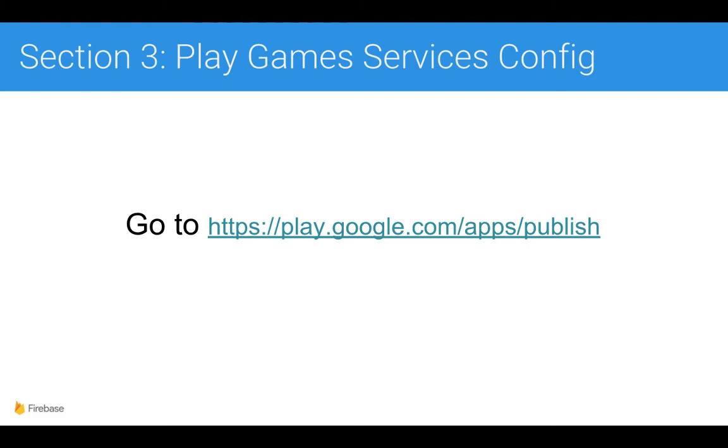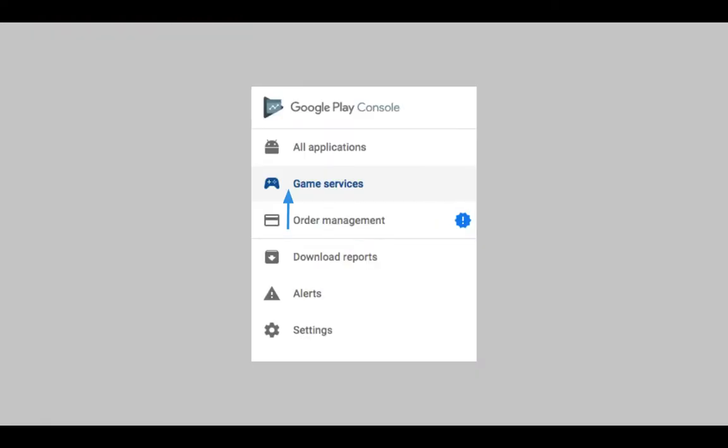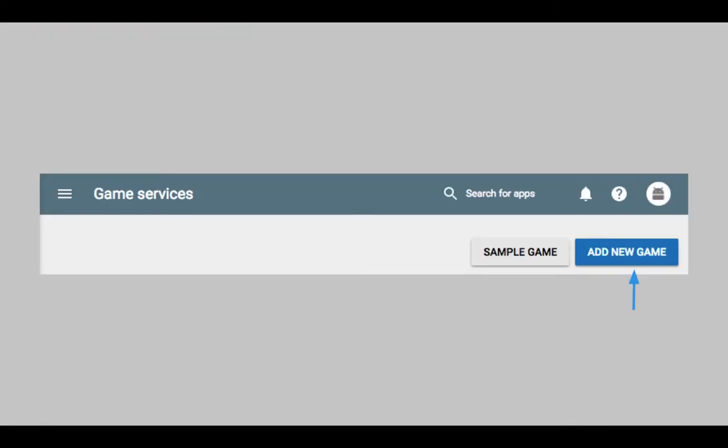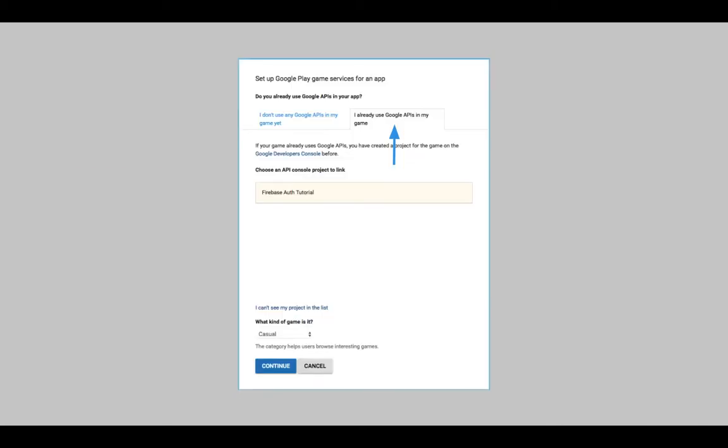Now let's move on to section 3, configuring Google Play Games Services. If you don't already have a Google Play developer account, you need to sign up and pay the registration fee before continuing to the next step. From the Google Play console, click on Game Services. Click on Add New Game. We already registered the game project in the Firebase console, so click on I already use Google APIs in my game. Then click on your game to select it.